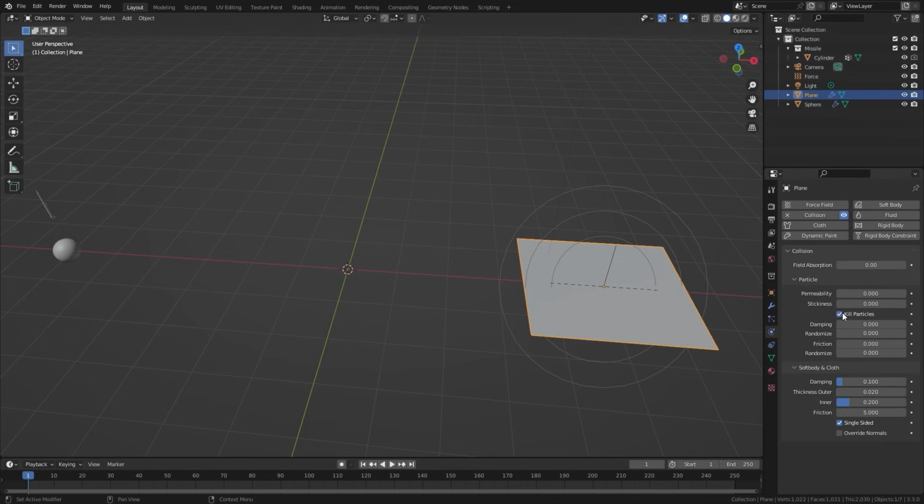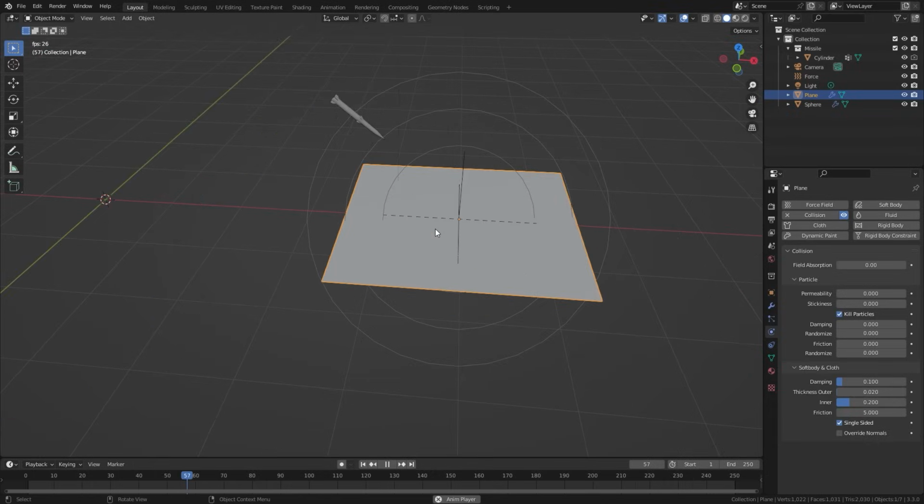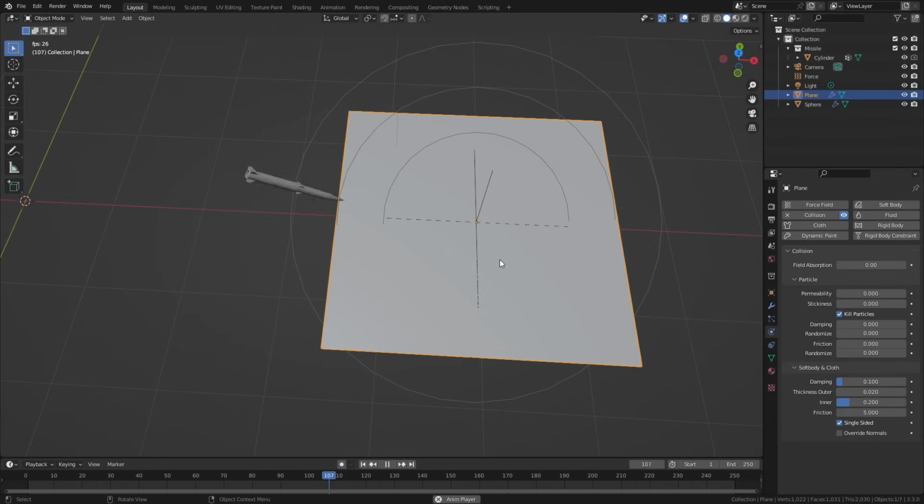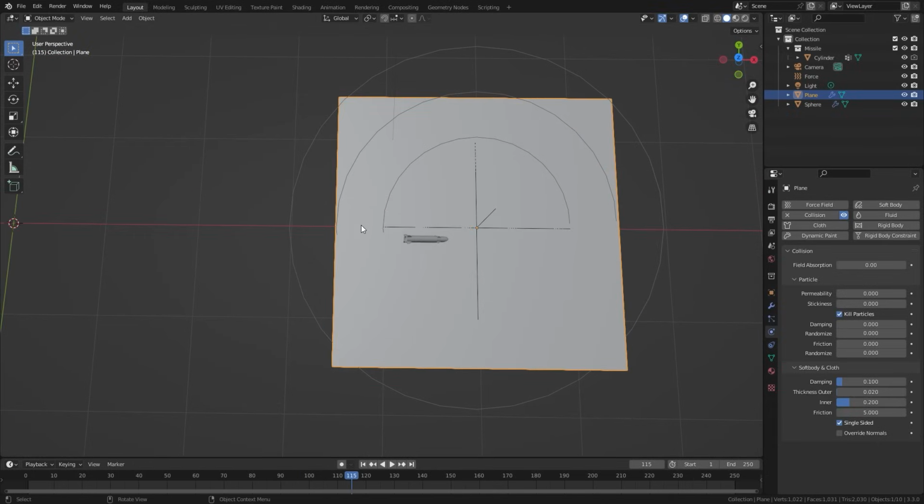So make sure that is enabled. So now what happens is when we play it, the particles will disappear right when they hit that spot. You want to make sure that the plane is big enough that the particles are not hitting over here or right on the edge.